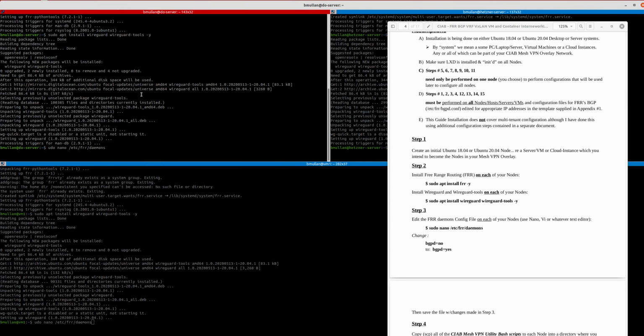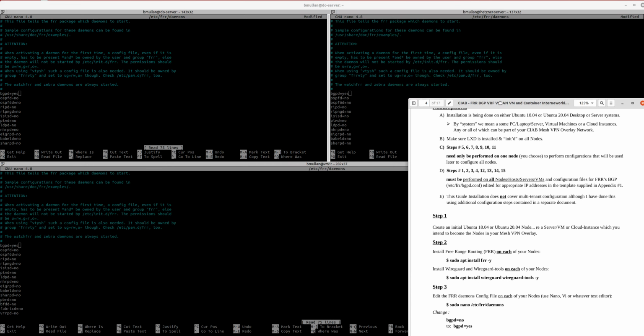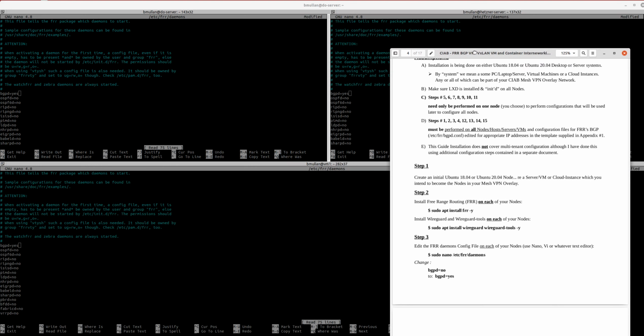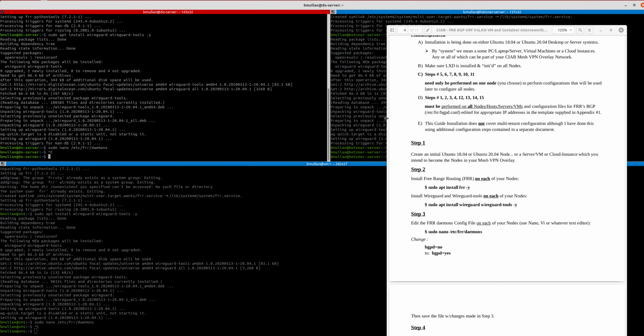We're going to use our capability to execute a command on all of these at the same time, and I'm just going to edit it. All we need to activate for FRR is BGP. So we're going to type yes here, and as you see in each one of these configuration files, the BGP daemon is set to yes. We're going to save that and exit.